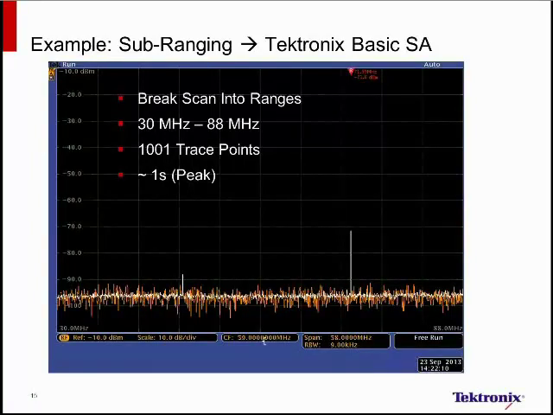So in this test here, I'm looking at 30 megahertz to 88 megahertz, which is the first range from the previous 2 scans. In this simple example, I set a 9 kilohertz resolution bandwidth, which would be the same as called out in the CISPR spec. I did a peak detect, and in this case, I have 1,001 trace points. Now, it only took 1 second for me to capture this information. That's not too bad. I could offload this information to a spreadsheet and plot the spectrum data versus the limit line for me to get a better idea of how I'm performing across the complete range.